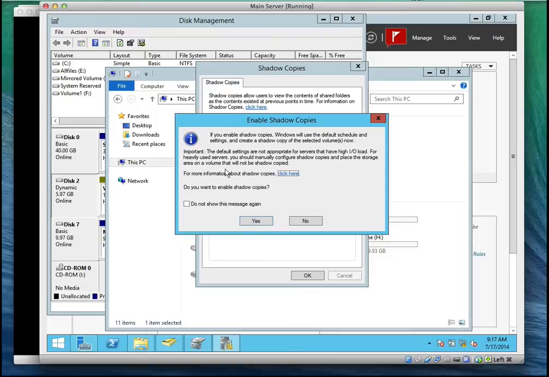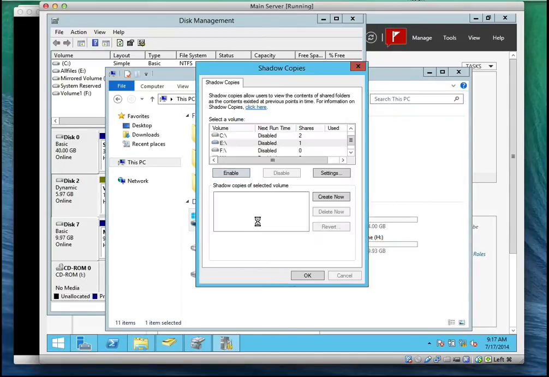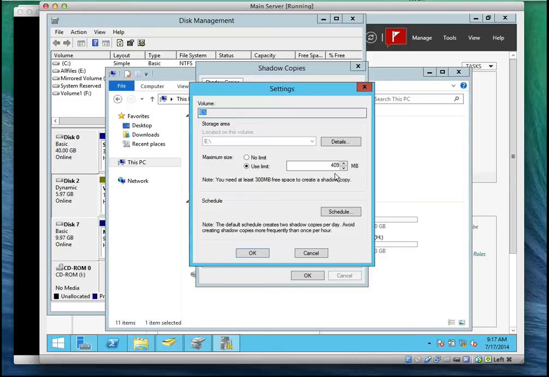Now, if you look at the message there, it says if you enable shadow copy, Windows will use the default schedule and settings and create a shadow copy for all selected volumes. Okay, so I'm going to click yes. And it's enabled. Now, we'll go to settings. Make sure drive E is selected. Go to settings. You see settings there.